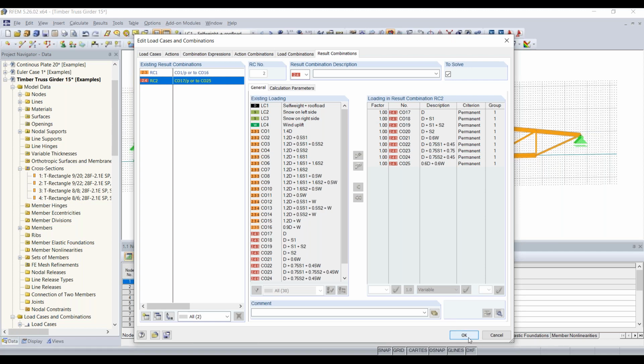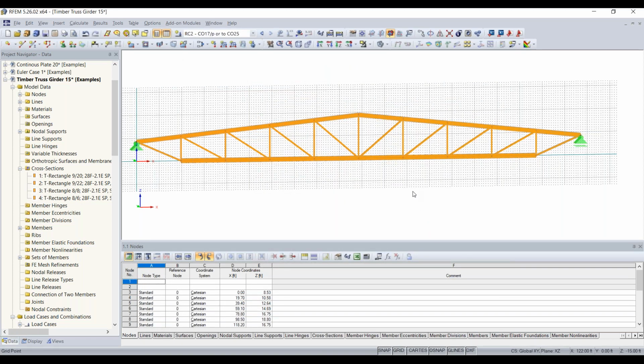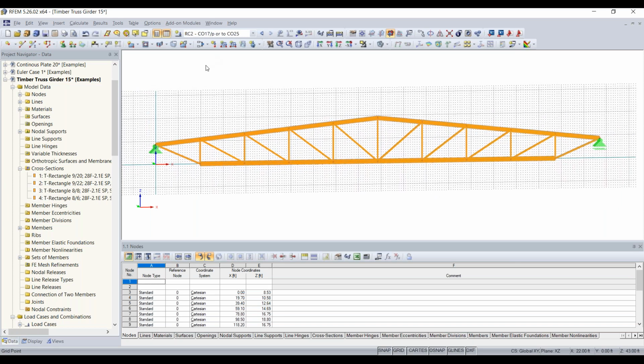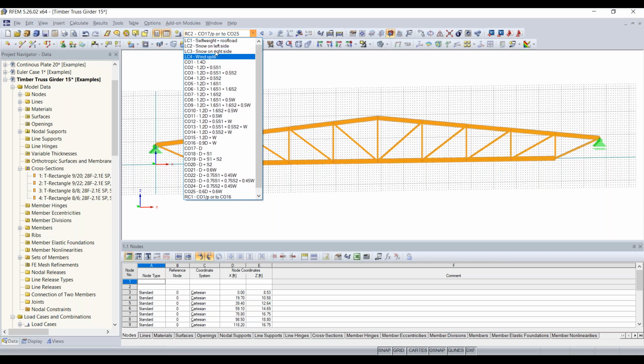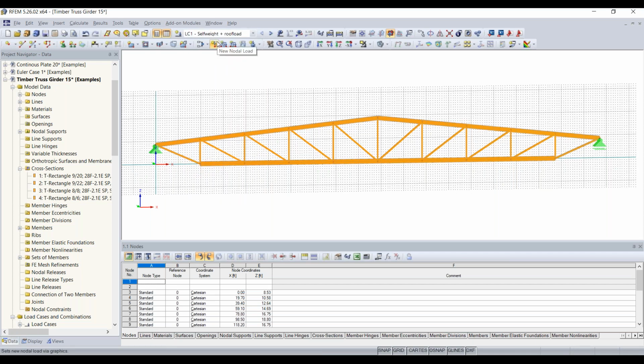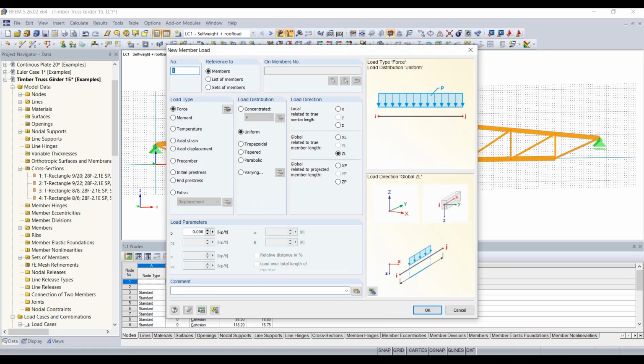Now we have all of that defined. We can click OK, and we can now apply the loading to our structure. So right now we can go up here to the dropdown and go up to self weight, and then go up to the option new member load. This will be the loading for our roof load, and what we want to do is change the reference to set of members, so we can just choose our set of members instead of having to choose each individual member here.